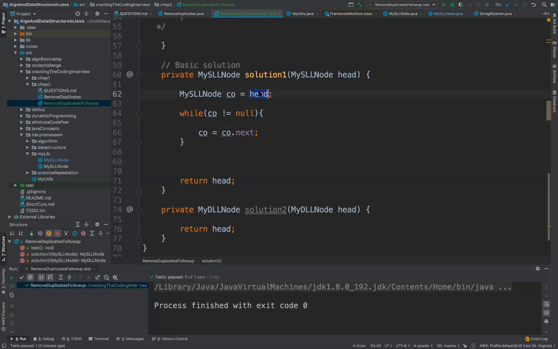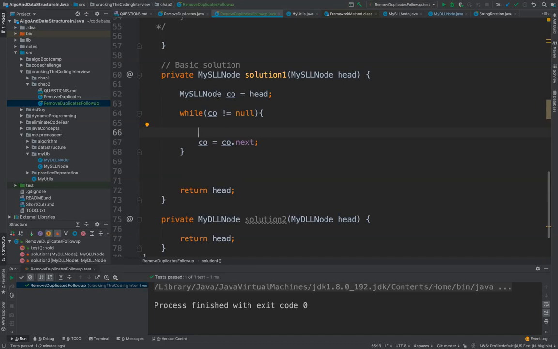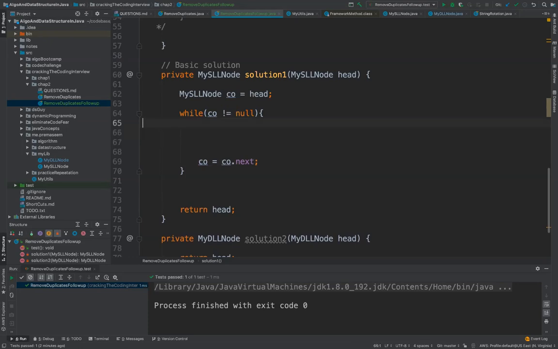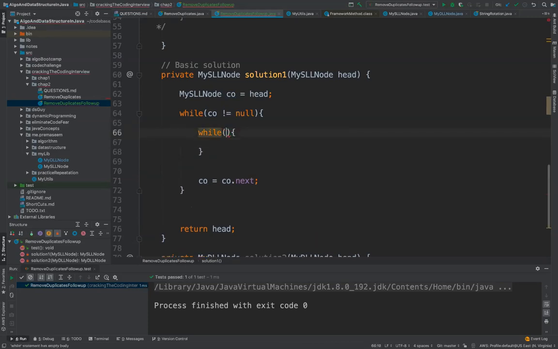So we have taken the head, and there will basically be two loops: first the outer loop and then the inner loop. The outer loop starts from the head and runs until the head is null, incrementing each time. At this point we also need the inner loop, which would go through all the elements for the comparison.